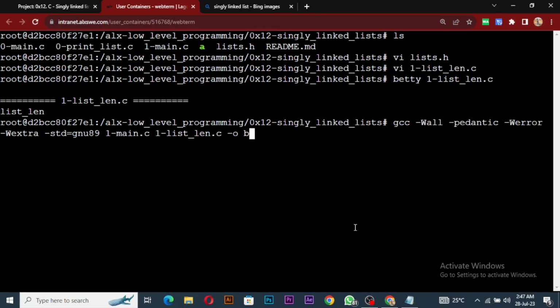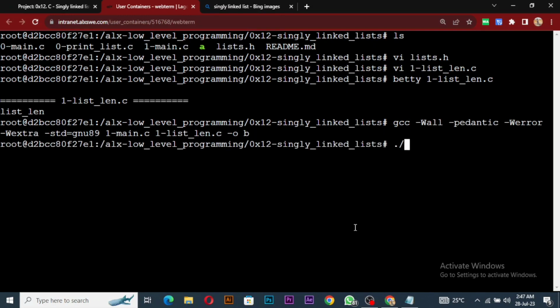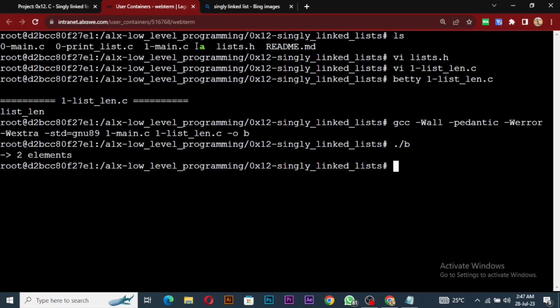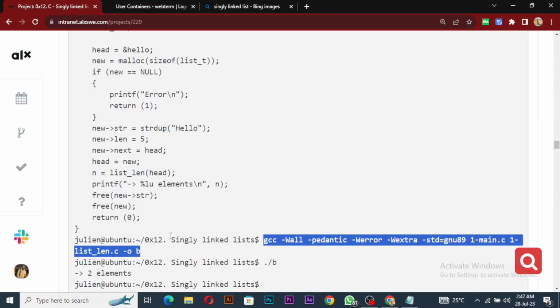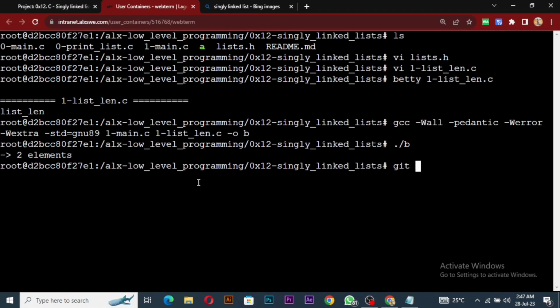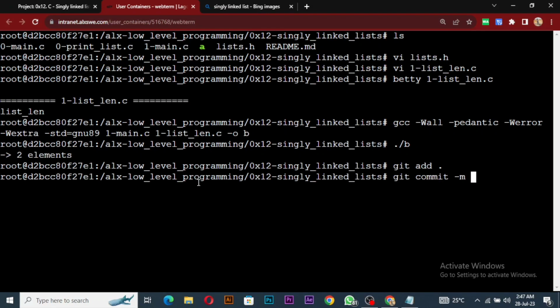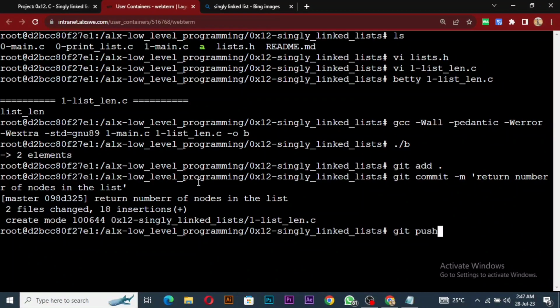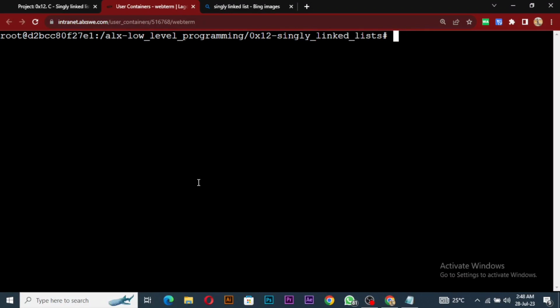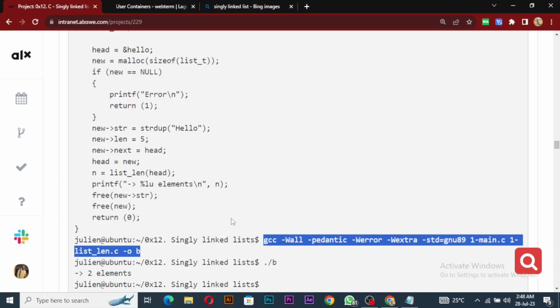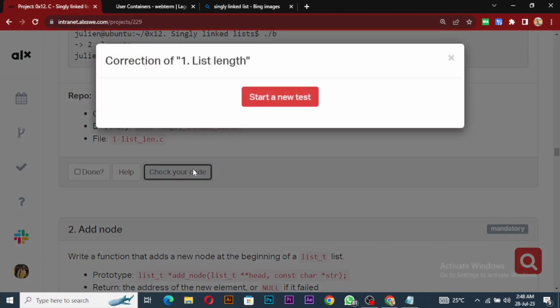Okay, very good. Let me paste this. And then dash 2 element. Let's see. Okay, I think we're good. So let me git add it. Git add, git commit, return number of nodes in the list, and push it. Okay, so let's check our code.